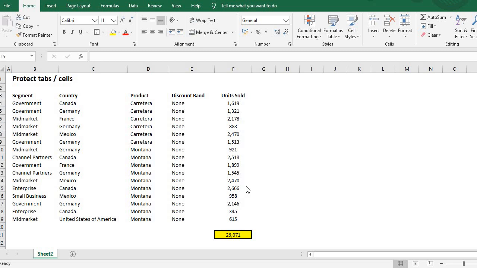Hey, what's up guys? So in today's video I'm going to be showing you how to protect tabs and cells in Excel and literally have certain cells unprotected so you can type into those when the whole tab itself is protected. So let's see, I've got some demo data here, and at the moment if I was to type anything in one of these cells, you can see I can literally overtype that if I wanted to.